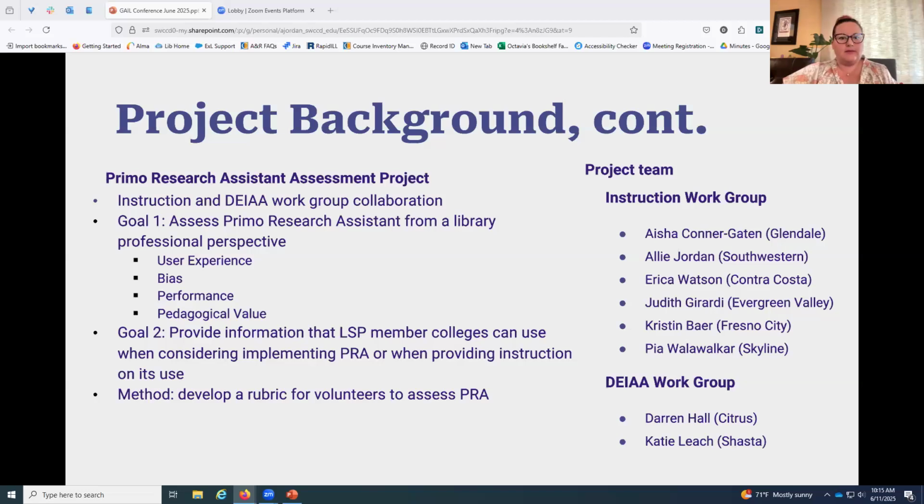For the initial assessment, we limited participation to library faculty and staff who actively engage with Primo. And we wanted their feedback on four core areas of concern. So user experience, how well PRA works, implicit bias, how well does it actually do what it says it's going to do, and also the pedagogical value. So from an instruction perspective, how is this going to change how we teach search and discovery, how we teach Primo?